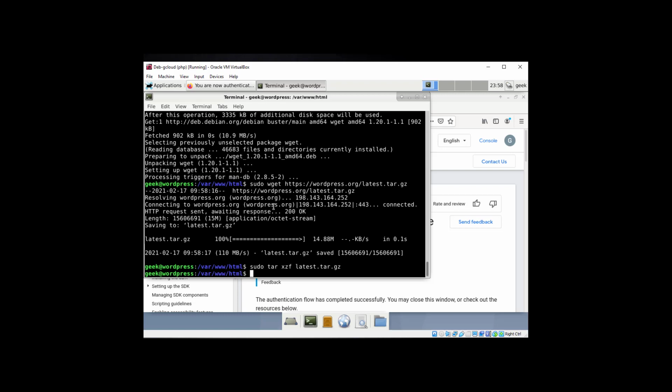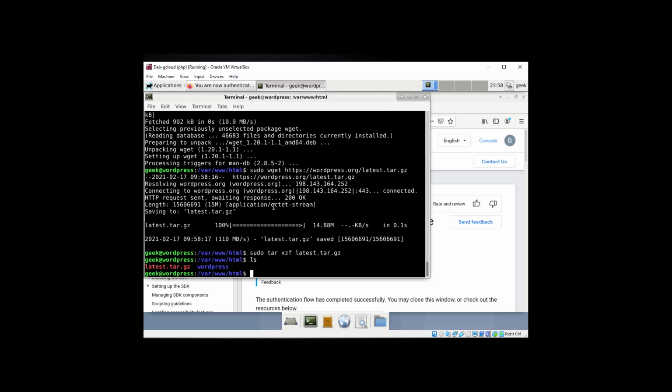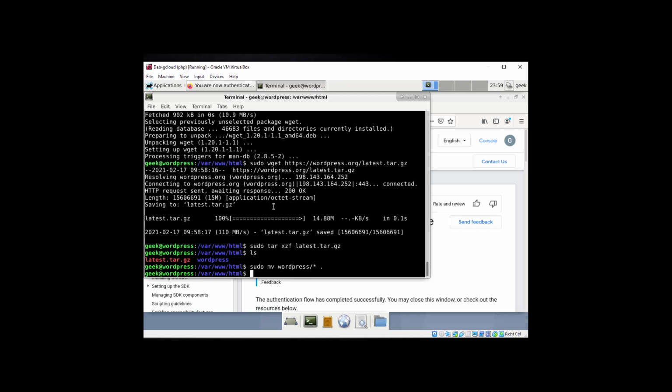Okay. So now we've unpacked everything into the WordPress file. So we're going to move all the contents of WordPress to here.